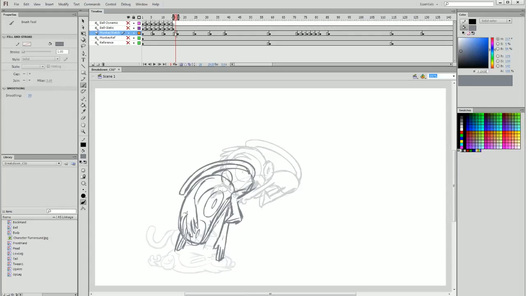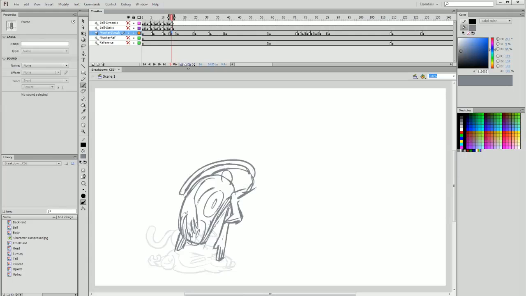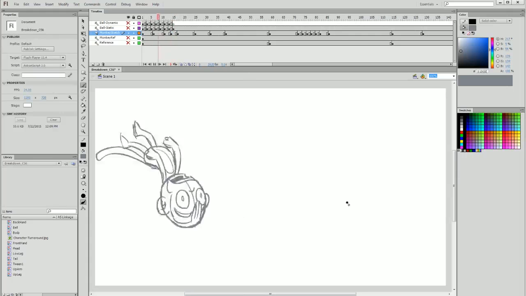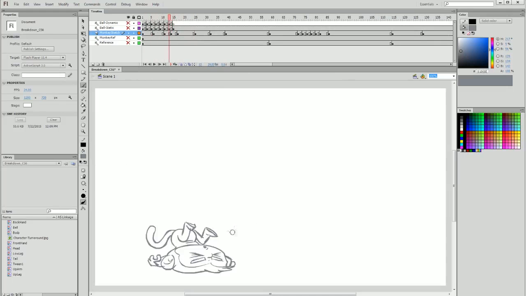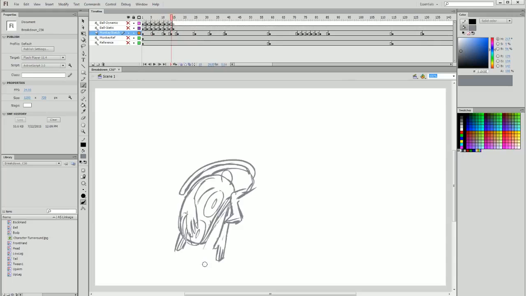Now I want to see how this motion looks, and I'm going to test it in the same way that I tested my other animation smear, and I'm much happier with how that looks because the head is the thing that looks rubbery as it hits the ground and he bounces off the ground.